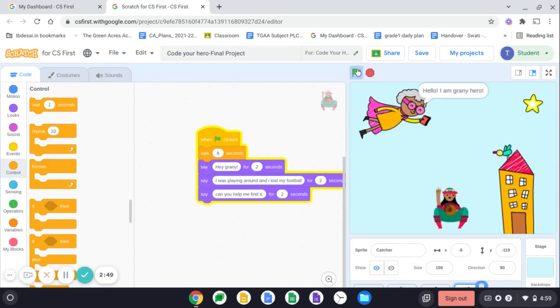So click on the flag. See, Granny saying, "Hello, I'm Granny Hero. I have different superpowers. Watch me make difference in the world." Now, the catcher says, "Hey Granny, I was playing around and I lost my football. Can you please help me find it?" Now I want Granny to say, "Yes, sure. Let me check behind the building."